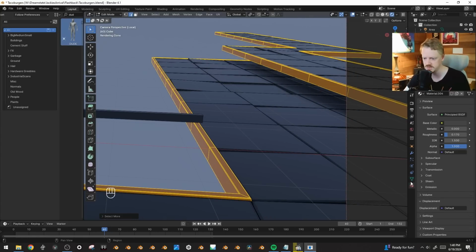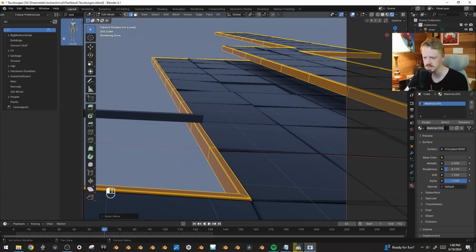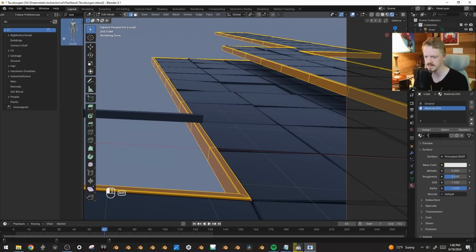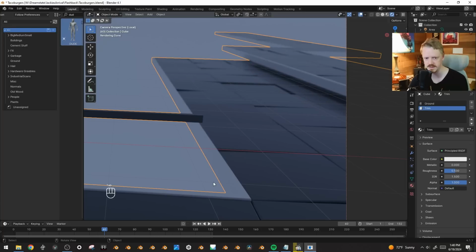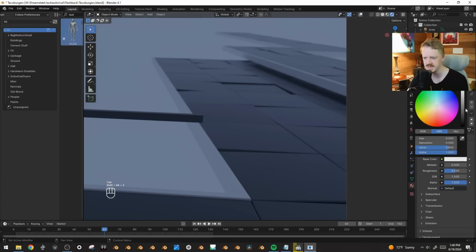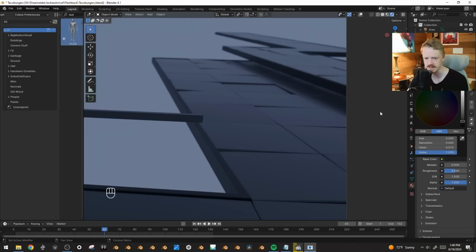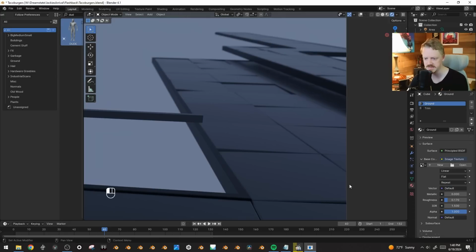So let's just give two materials here. First one will be ground, and I'll create a new one, which will just be, I don't know, the trim. And with these selected, if we hit assign, they'll all get that trim material. And let's just make that a little bit darker right now to get a sense of the form. The ground, let's load in an image texture.